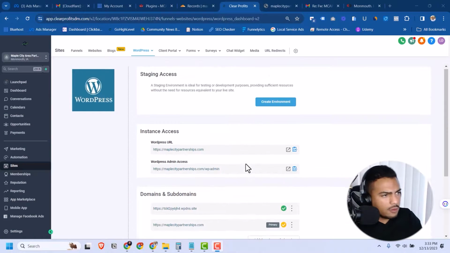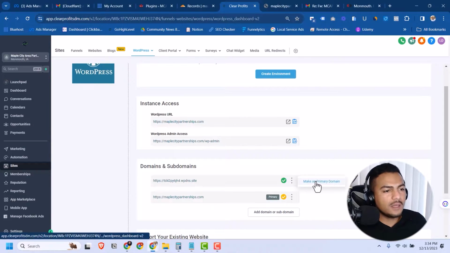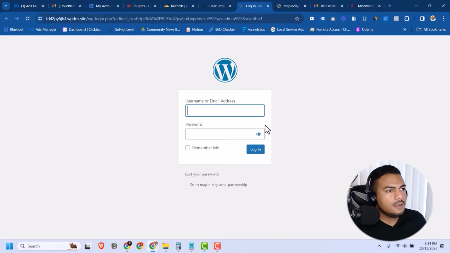Okay, so now the domain is added, it could take some time until you're able to access it. And if you would like to migrate this website without having to wait for the domain, you can make this the primary domain again. And now you can access the WordPress from here.